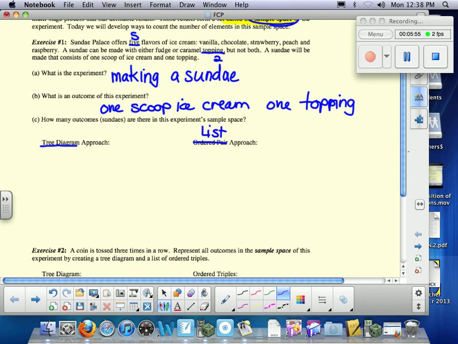If you multiply 5 by 2, would that give you your answer? That's the fundamental counting principle. That doesn't give us our tree diagram or our list, but it tells us how many we should have. Yes, you're absolutely right.